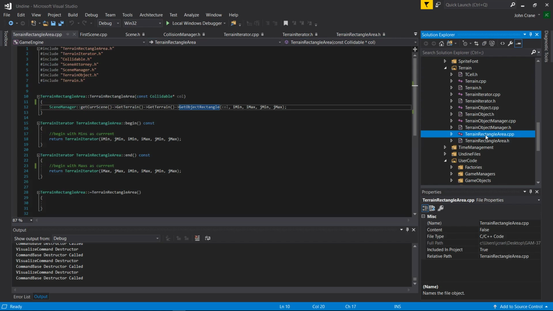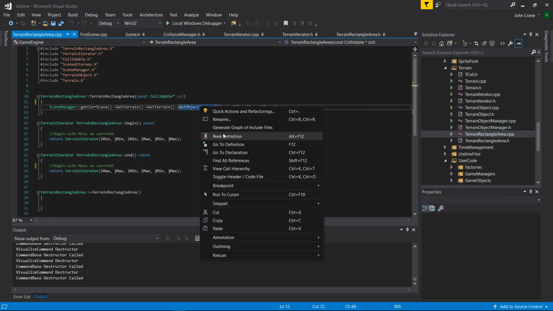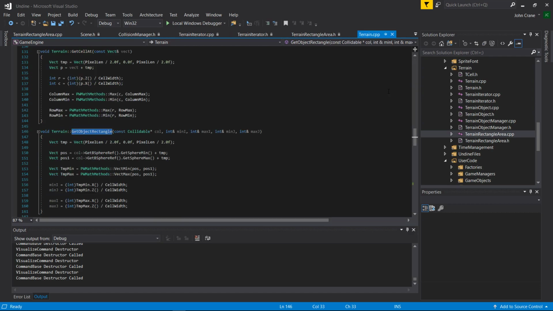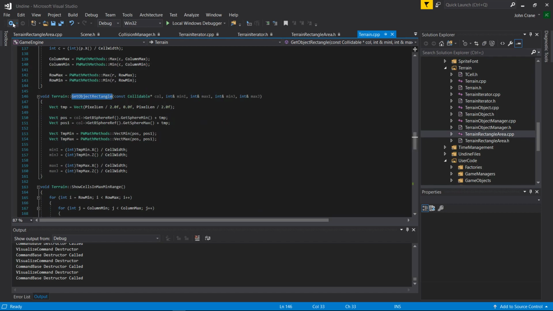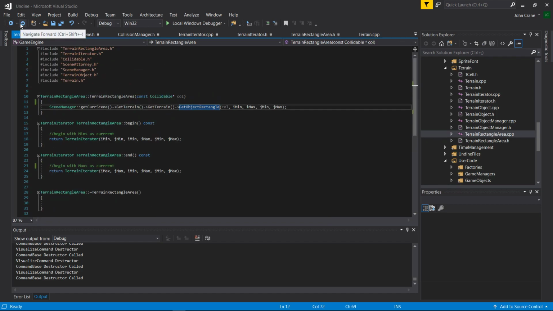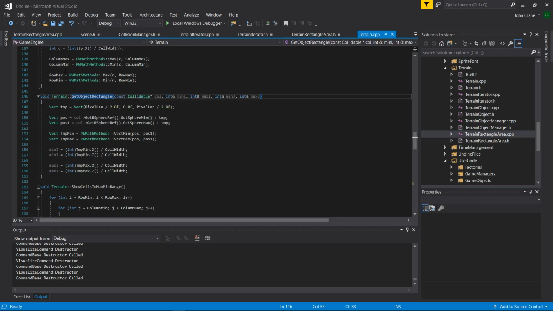In the constructor, I'm getting the current scene, getting the terrain object, getting the terrain object's terrain model, and then getting the object rectangle from that terrain model. If I go to the definition here, I'm passing in the collidable and all 4 variables, but I'm passing in the variables as references so they can be updated, because these are the variables from the rectangle object.